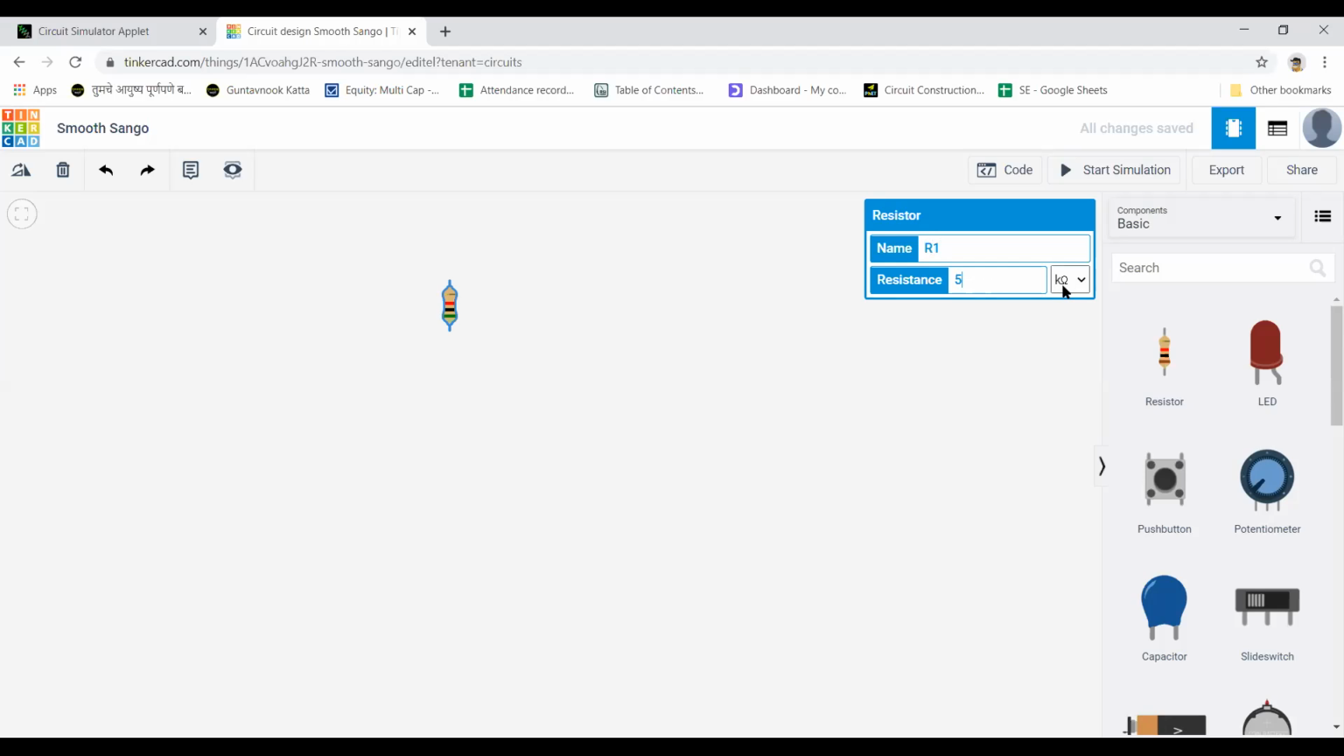It is showing kilo ohms, so you have to change it to ohm. You can take it as milli ohm, micro ohm, mega ohm, giga ohm, all values are available. You select a particular value and leave it. Automatically the color code will be available. If you want to check its value, you can check it again.